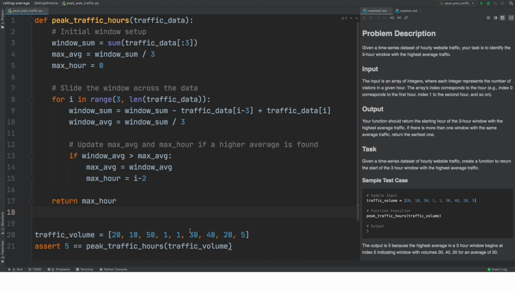And again, this one looks small, right? Because the window size is only 3. But you can imagine this window size being larger, and the larger the window size, the more efficient using a sliding window technique is going to be versus doing some brute force solution where you're repeating the window sum every time you slide the window.